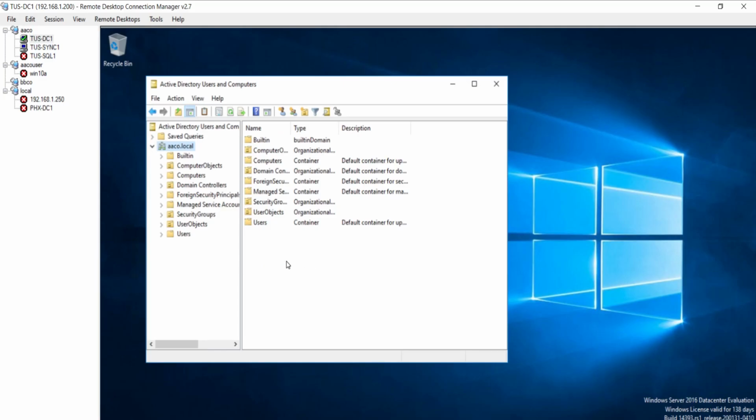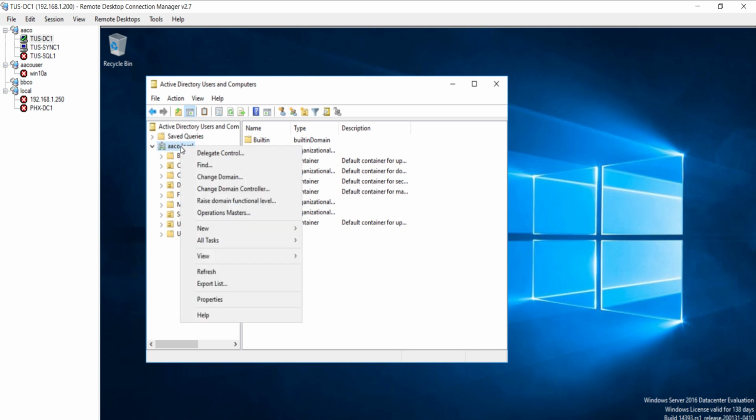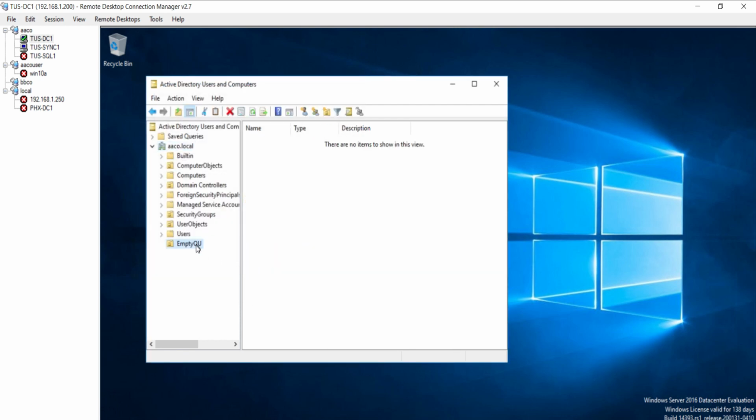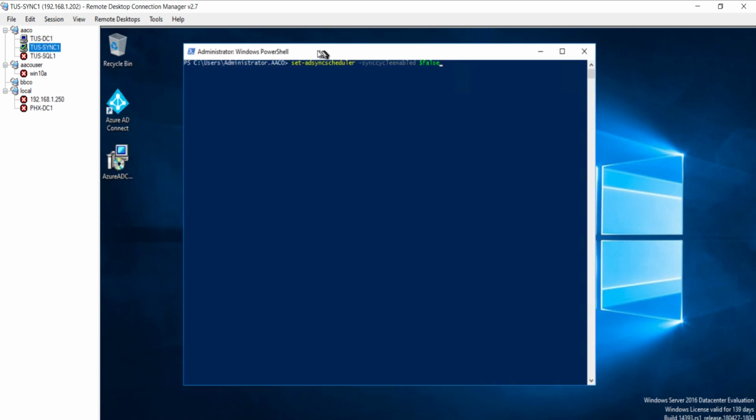Okay, so we're going to test this theory of configuring Azure AD Connect to only sync an empty OU, and that's going to solve all my problems. So I'm going to create a new organizational unit in my domain here. There we go. So we have an empty OU. Now I'm going to turn off the scheduler because you can't run the configuration of Azure AD Connect while the scheduler is on. So we're disabling the scheduler. Set-ADSyncScheduler -SyncCycleEnabled $false. There we go. So now we can run AD Connect setup.